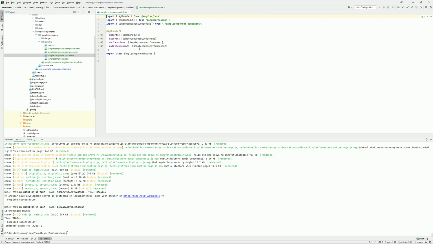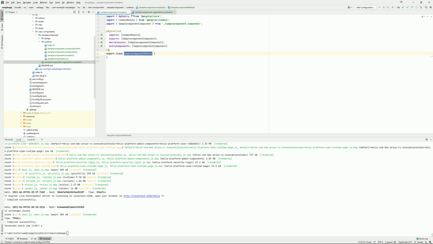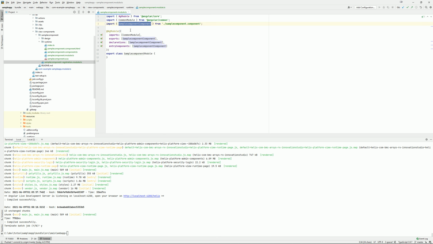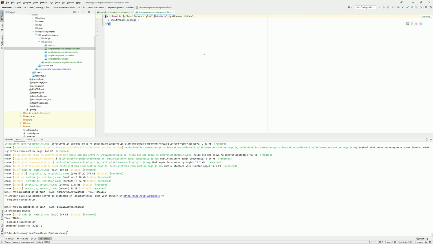Here we have a module, which is a very simple Angular module that imports our component and exports it. And this component module is imported inside the sample registration module, like we did with the design time. It's imported here. And our component, the sample component, is declared inside the component factory resolver. So, a very simple, regular Angular module. So let's see what happens in our component, which is the interesting part.